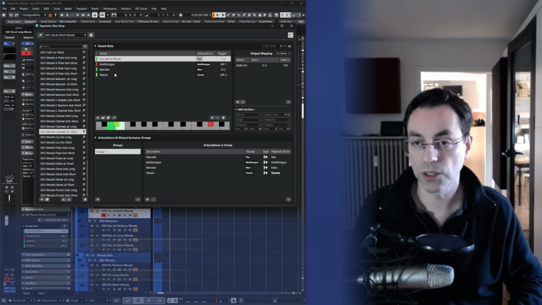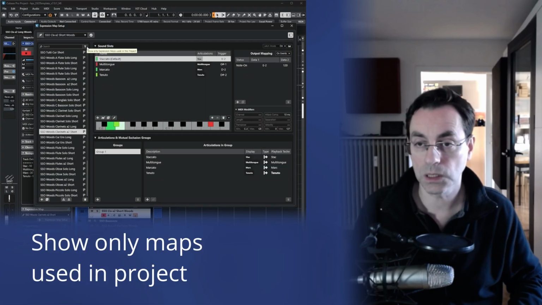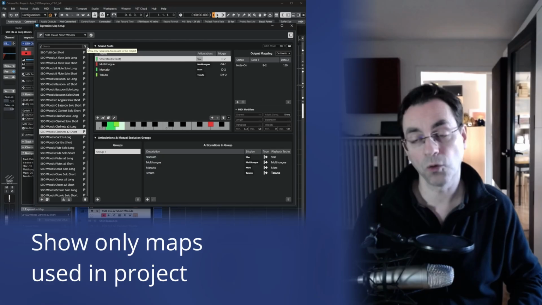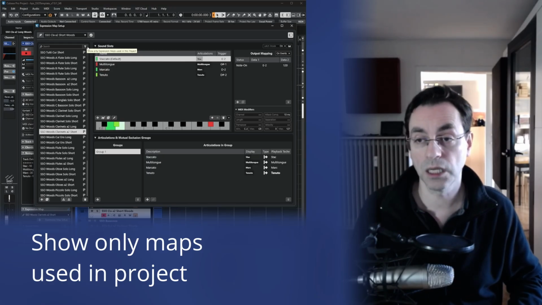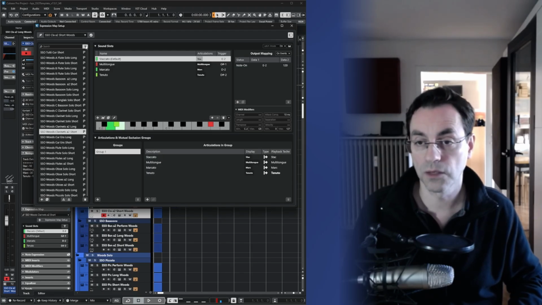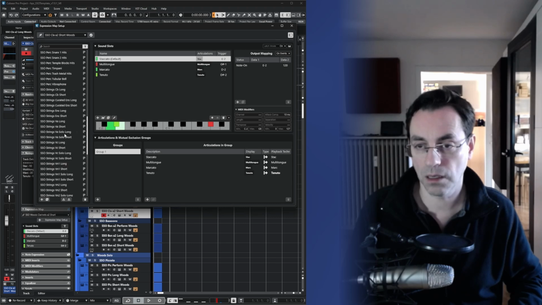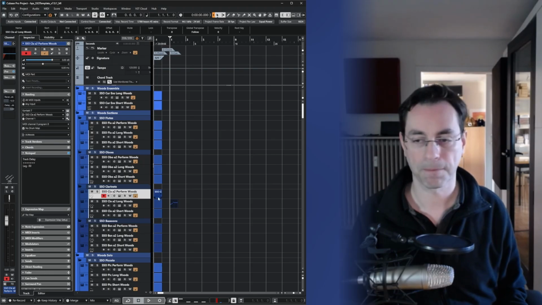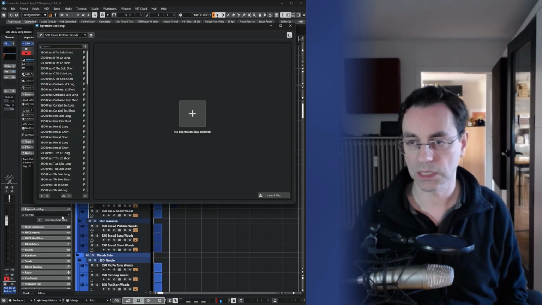In the setup window you have also such a filtering button, and this button allows you to show only expression maps used in this project. So let's have a look. Here we have some expression maps for SSO Discover, and if I click the button I don't see them anymore. Alright. Let's go back to the setup.